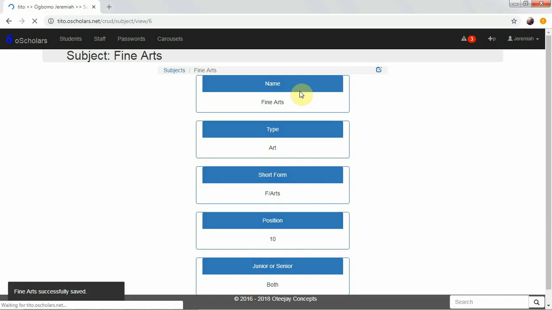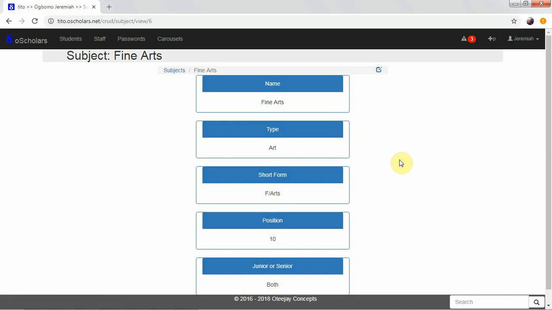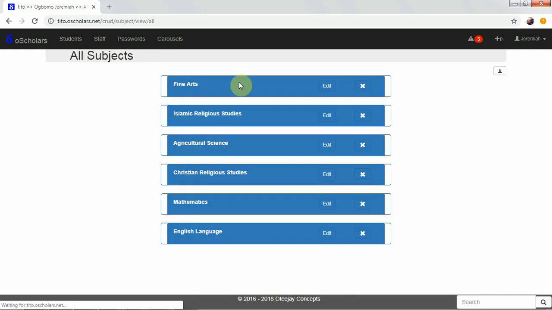It gives us this and tells us that fine arts has been created. We can find out that the name is fine arts, the type is arts, and the short form is F arts, and it confirms what we intended to create. You can go back to that page and have access to everything. You can continue to work on it depending on what you want. You can create more and more to fill up all the subjects that are being offered in the school.